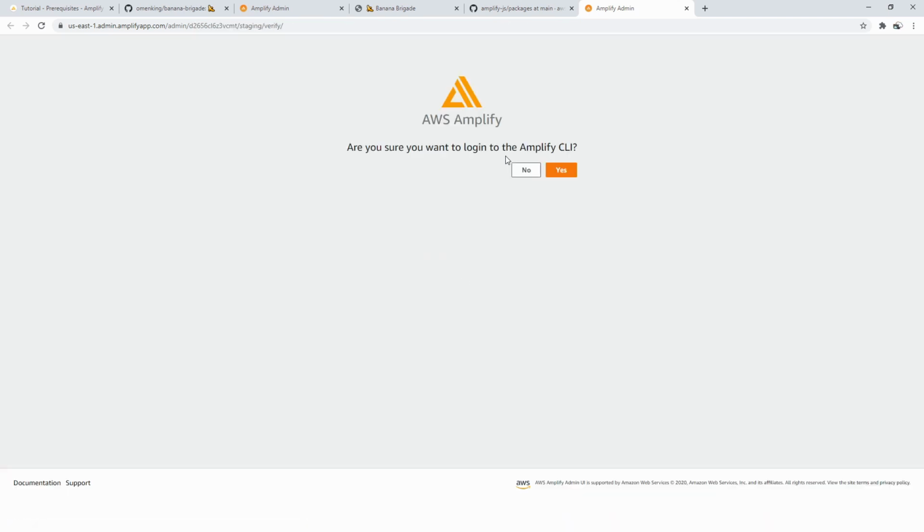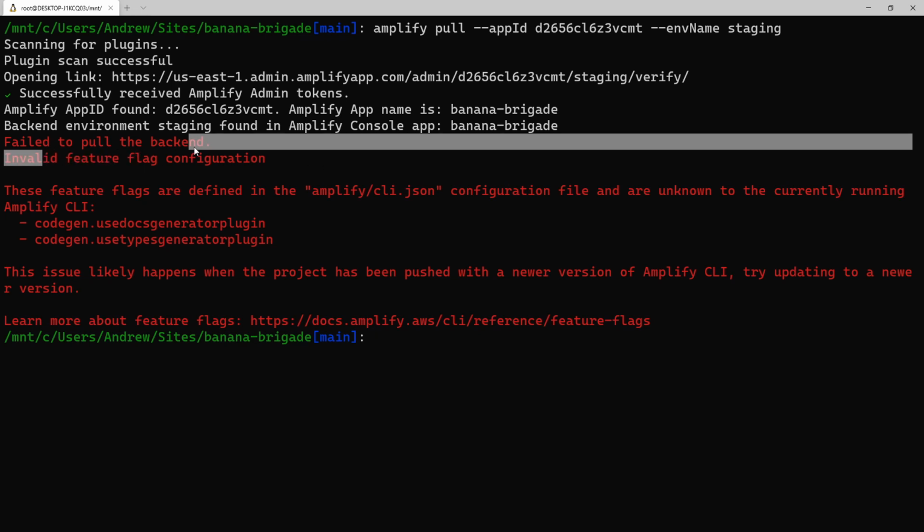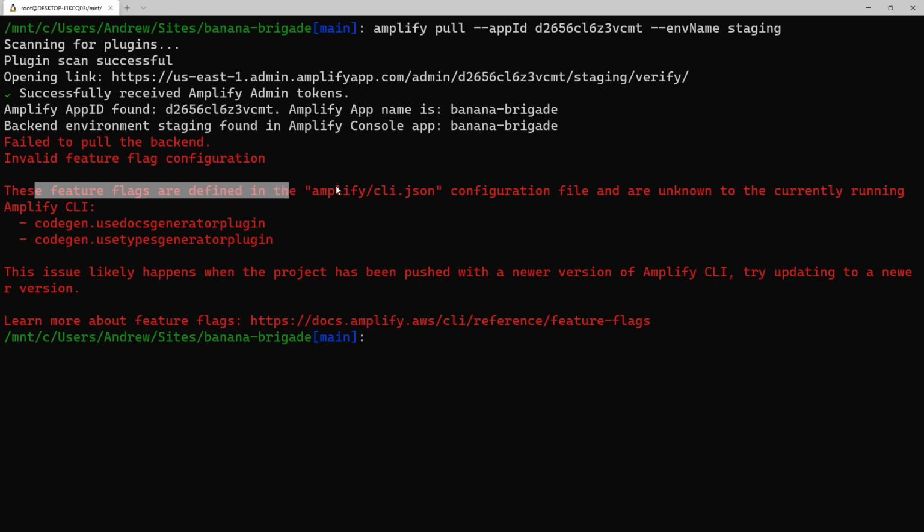So it goes back over here. Are you sure you want to log in to the Amplify CLI? Yes. Because it has to authenticate us. It just has to say, okay, you're pulling from this and we trust who you are. And we have a bit of a complaint here. Failed to pull the backend, invalid feature flag. The feature flags defined in the Amplify CLI JSON file configured are unknown to the current running Amplify CLI. This issue likely happens when the project has been pushed with a newer version of CLI. Maybe. So maybe my CLI is out of date. Also, this is a new account, so I probably do have to set up that IAM user.